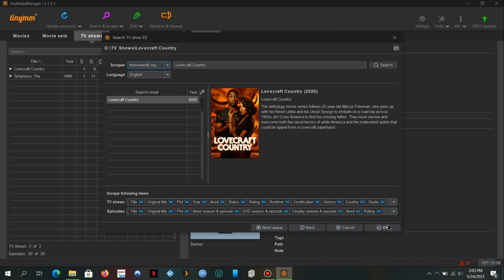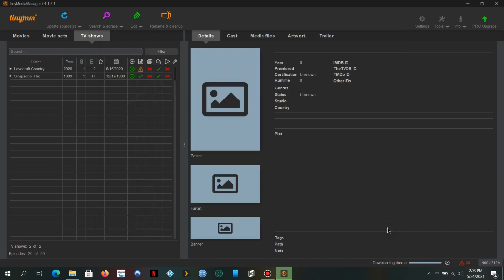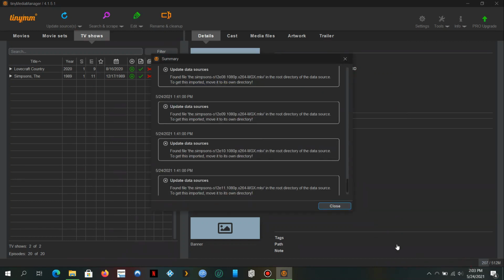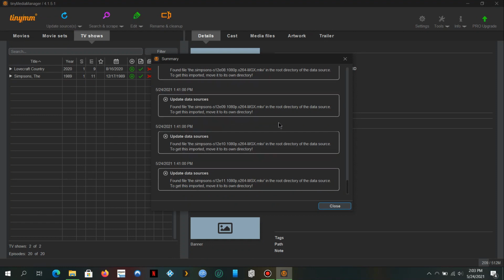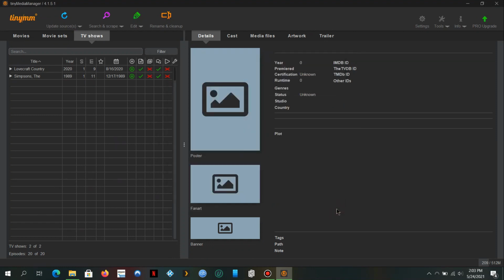So we see Lovecraft Country. I don't know why I can't say that today. That looks good to me. And we're going to hit OK again. And this is our progress bar down here. Looks like we have 20 new notifications. These will be errors. See, we do have an issue. It has a root directory in the data source. To get this imported, move it to its own directory. So we do have issues here.